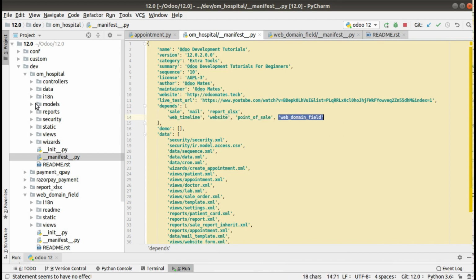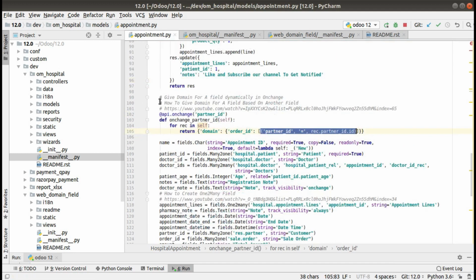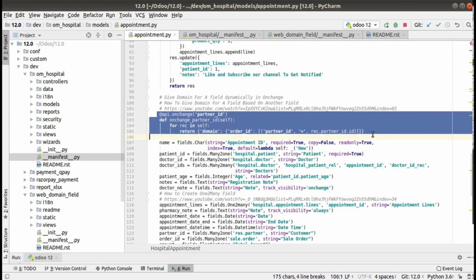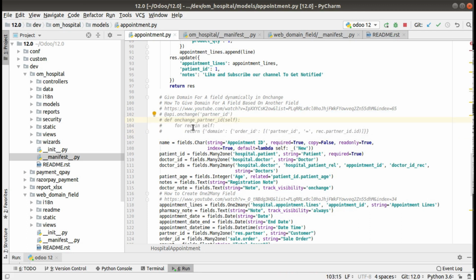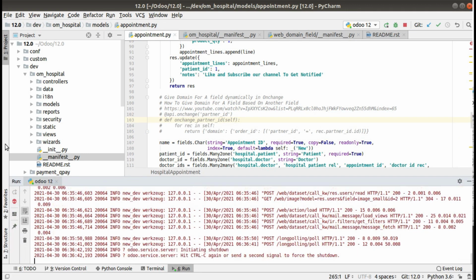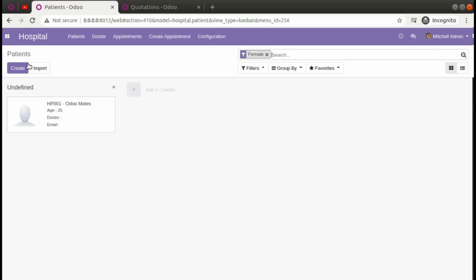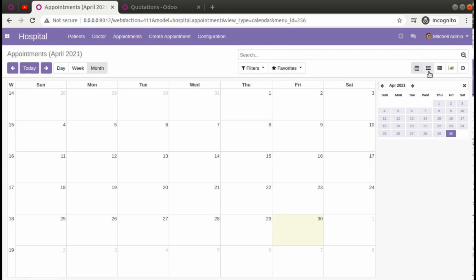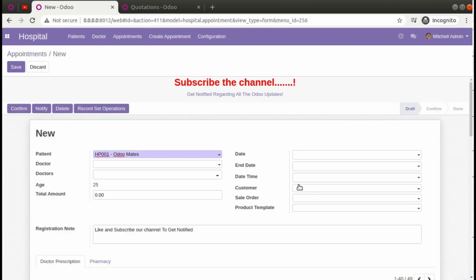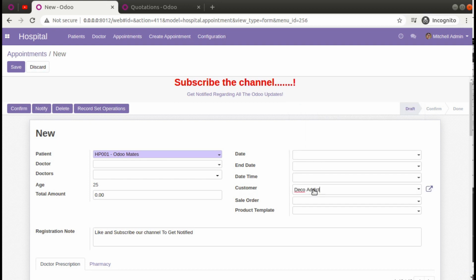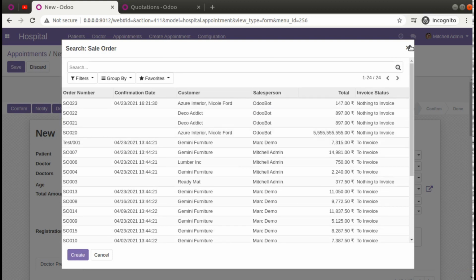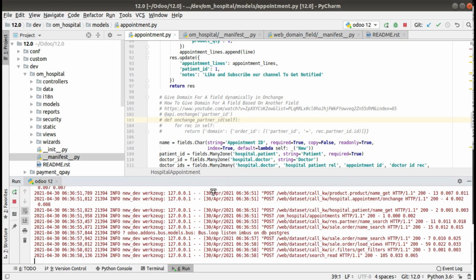Then what I will be doing is removing this function which we have written to return the domain inside the onchange. So currently you can see I have commented this function, and if I refresh the screen, there will be no more domain. If I go to the hospital and then to the appointments, switch to the list view, try to create a new record, and select the customer, you can see there will be no filter because I have simply removed that onchange domain. So let's see how we can utilize the new module.